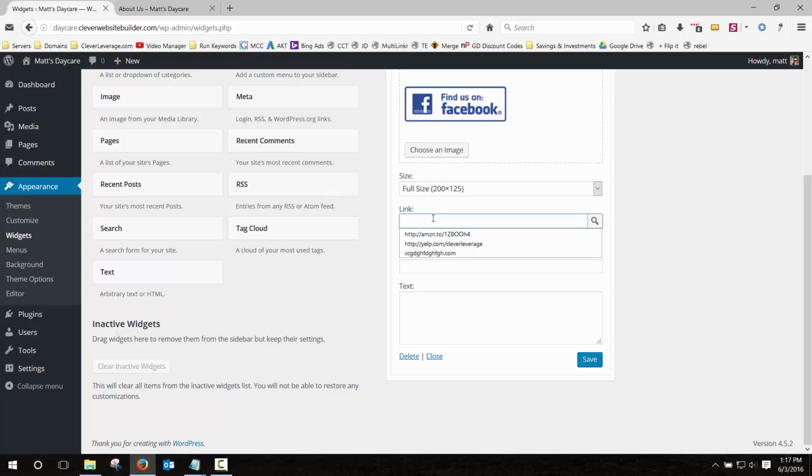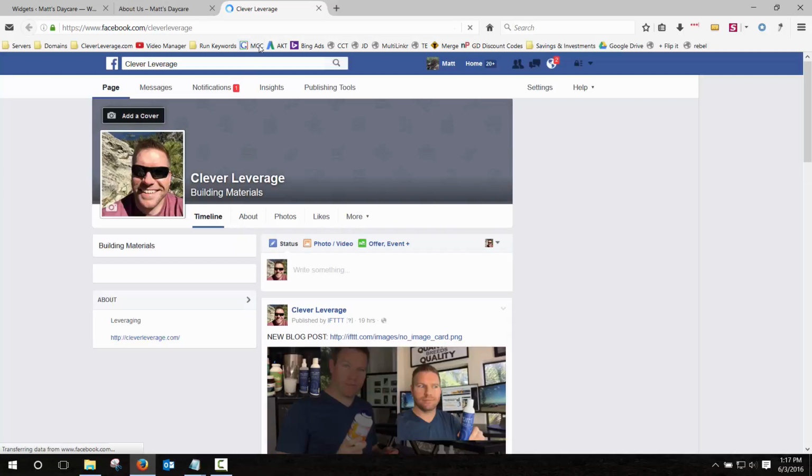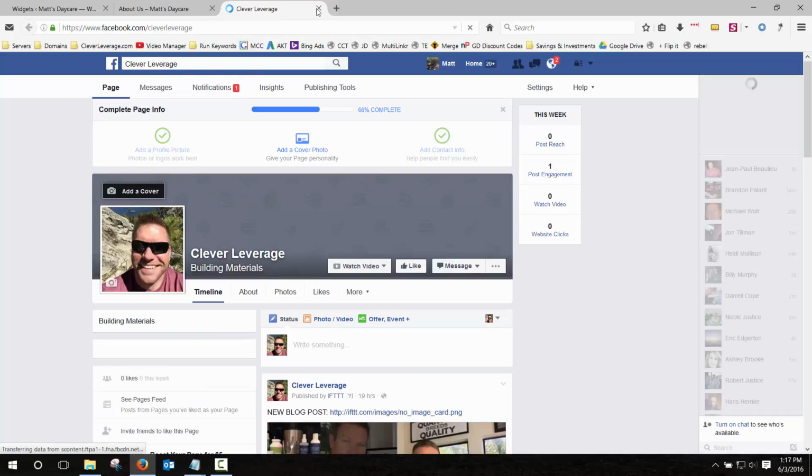And what you'd want to do here is type in your Facebook URL. So I'm just going to use mine. This would match whatever you have for this particular facility. Click on Save. Go back and refresh. And now we have a Facebook icon. It's going to open in a new page. When we click on it, it will take us to your Facebook fan page for your particular business.